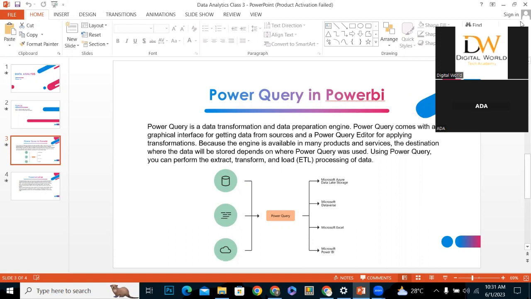Because the engine is available in many products and services, the destination where the data will be stored depends on where Power Query was used. Using Power Query, you can perform the extract, transform, and load (ETL) process of data. So you can extract the data we want, transform it, and load it to our Power BI to use it for our visualization, depending on the data we want to use.